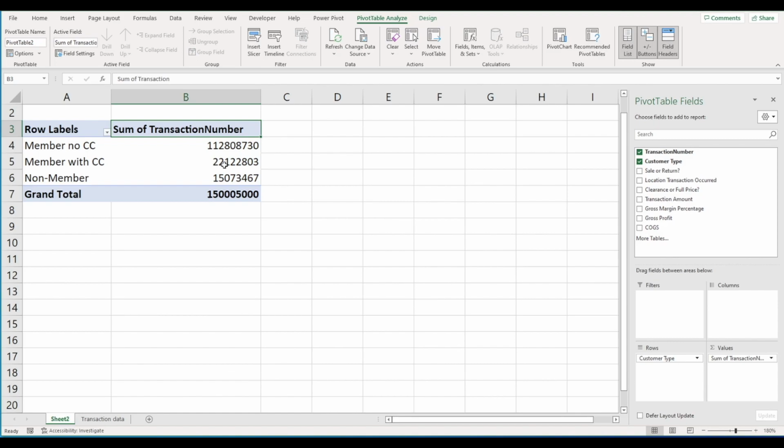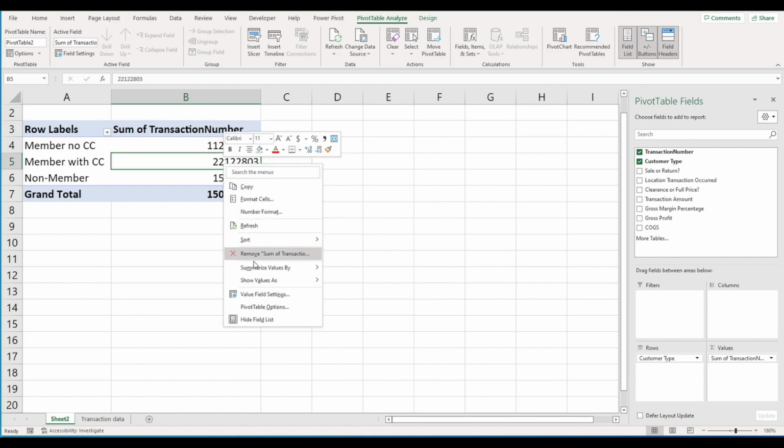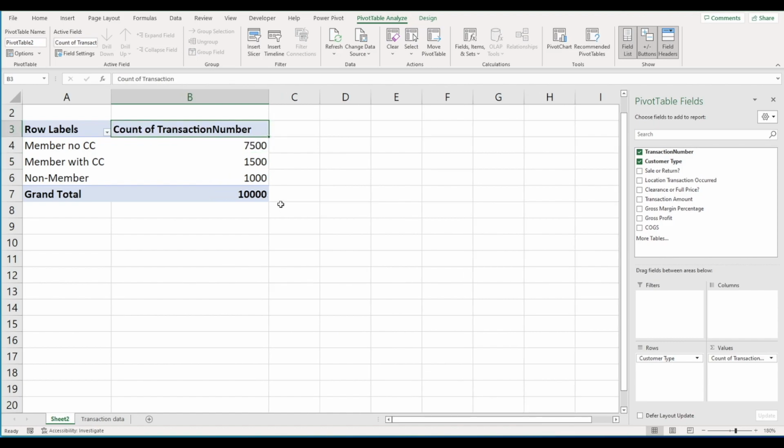To do this, just right-click inside the pivot table, move down to where it says Summarize Values By, and select Count. Wasn't that easy? Now we can see that members without a credit card are responsible for 7,500 of the 10,000 total transactions in our data set. It looks like this is the company's most frequent customer. But let's go a step further.